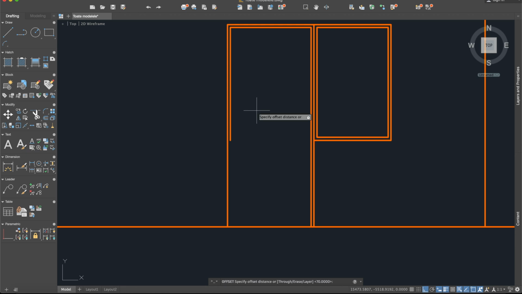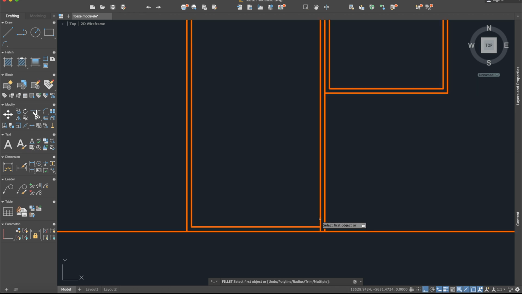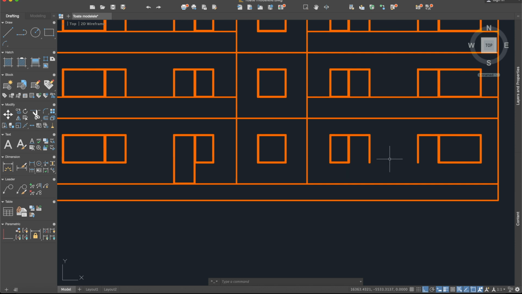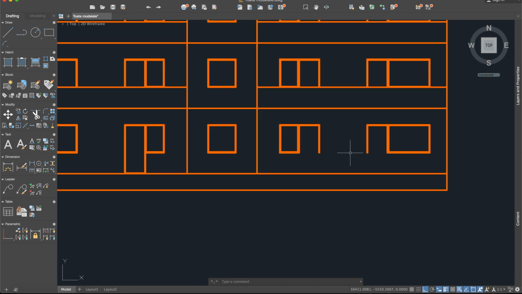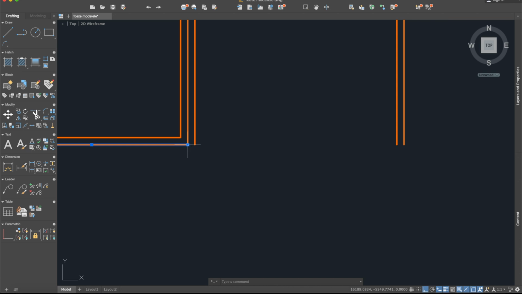Okay, offset 204. Fillet radius 0. Fillet radius 0. Okay, and now we need to do almost the same thing, but I will go manually to be sure that everything is perfect and I will not have any mistakes.